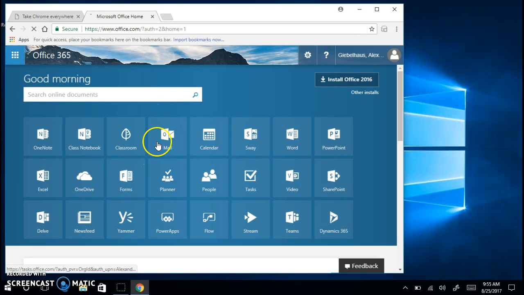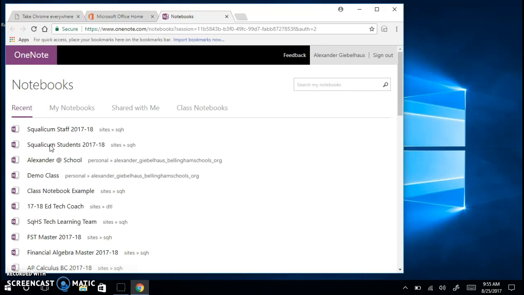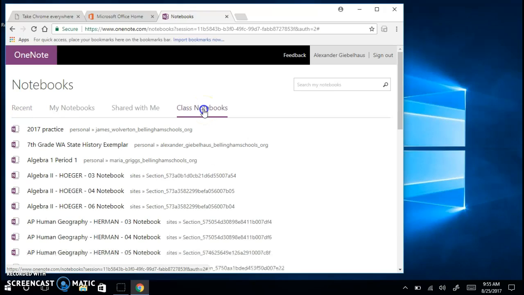Once you're into Office 365, you'll see this large dashboard of icons. You're going to click on OneNote. And then you're going to bring the cursor over to Class Notebooks and click on Class Notebooks. From here, you will see which notebooks have been shared with you.